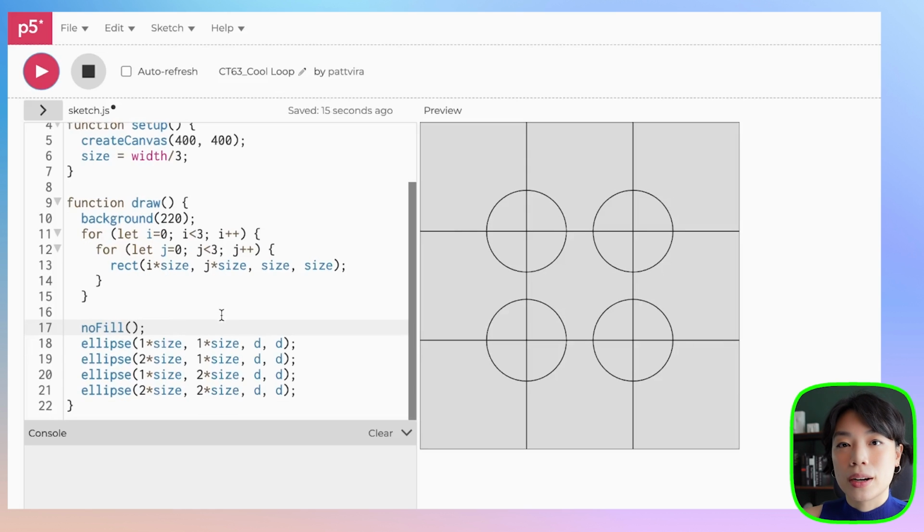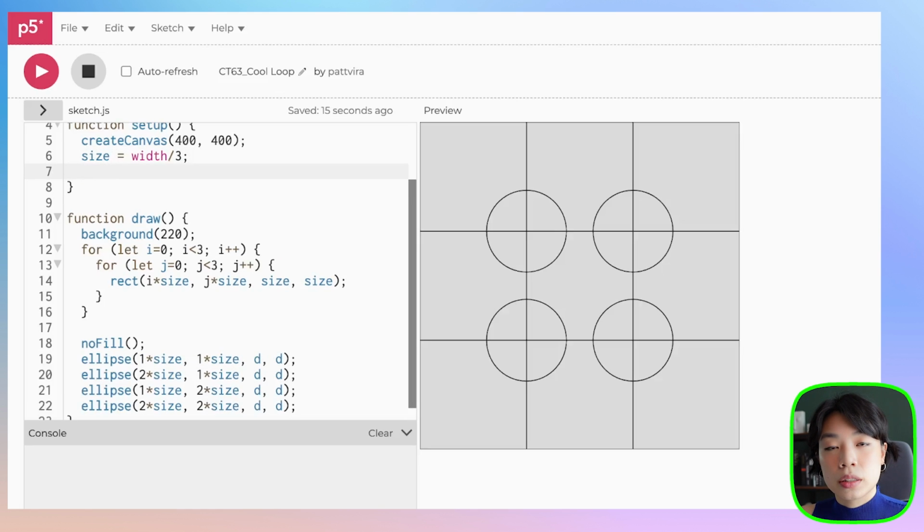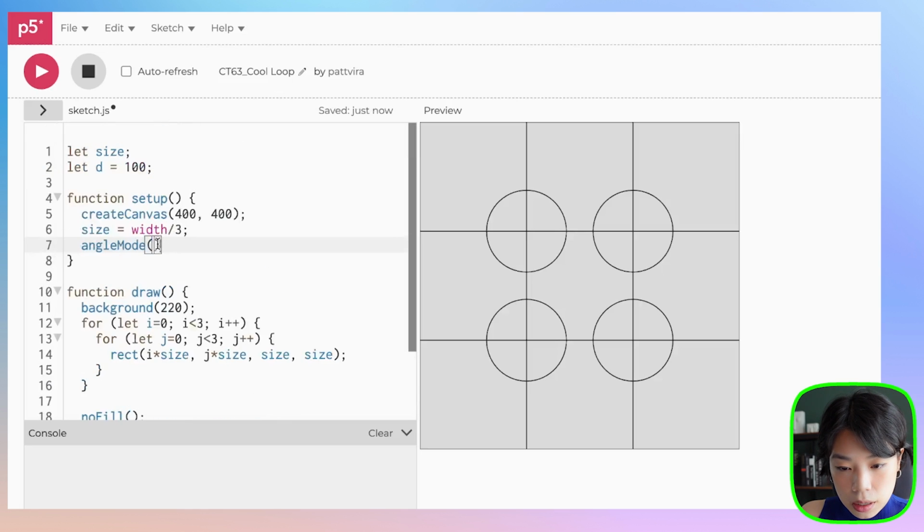But we don't actually want a circle. We want an arc. And we can use an arc function within p5.js, which takes in a total of 6 arguments. The first 4 are the same arguments as the ones that we already put inside the ellipse function. Then we need 2 more, which is the angle at which we want to start the arc and end the arc. So I'm going to use all the angles in degrees. So let's first set the angle mode inside setup to be degrees.